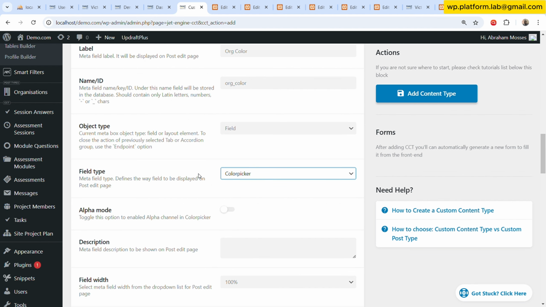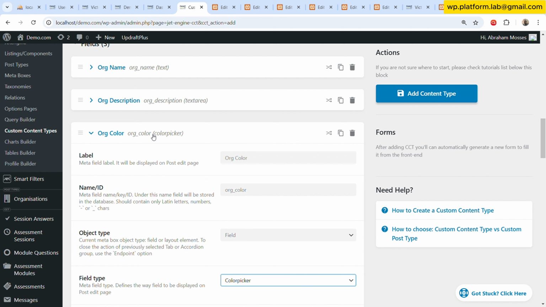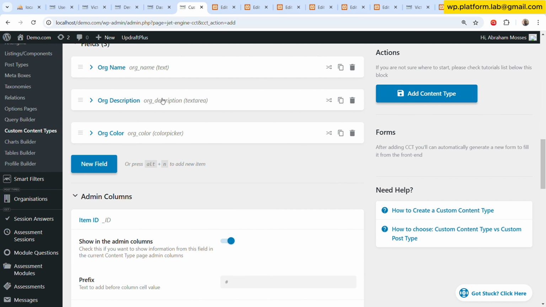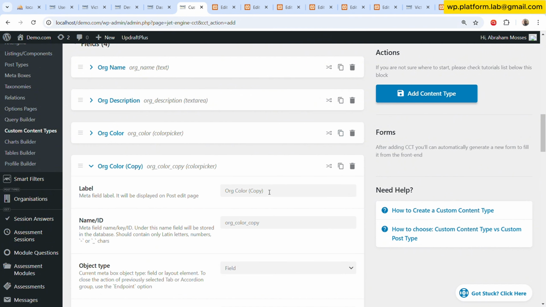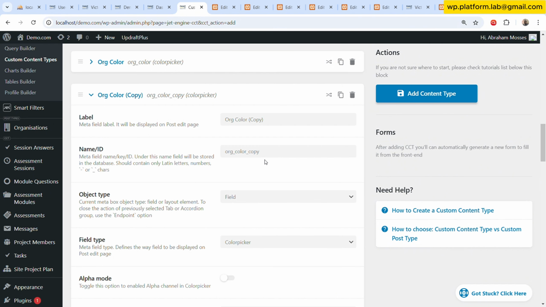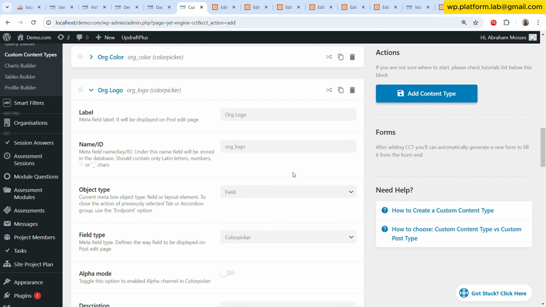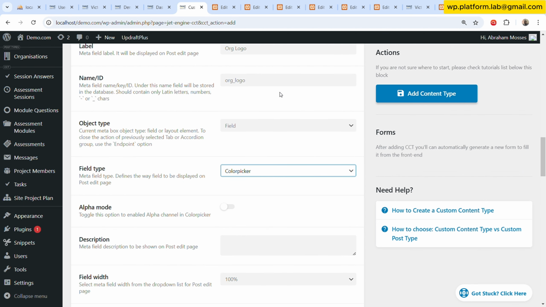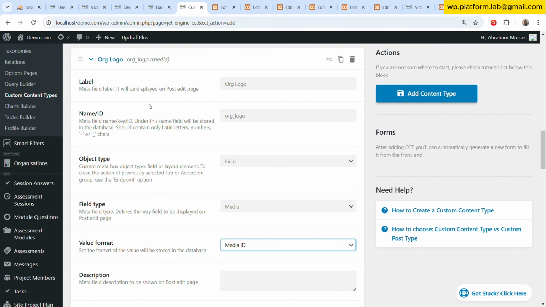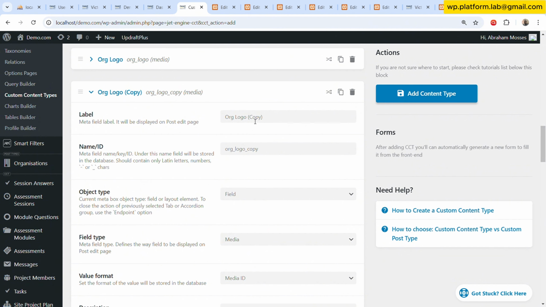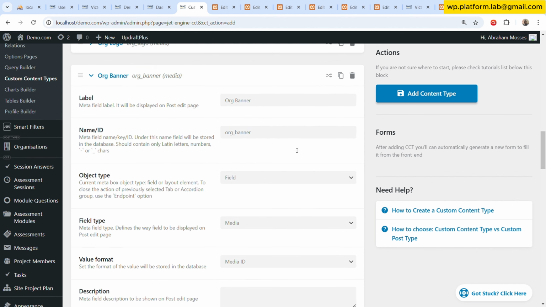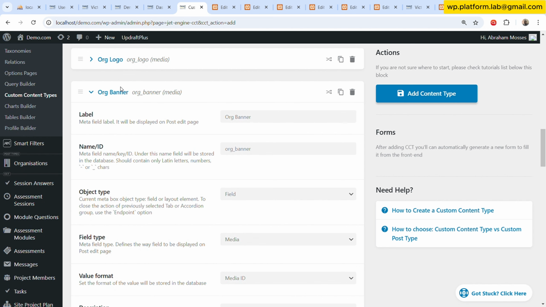And then another thing, we need organization image logo. This one will be a media, and the field format media ID, and I will have also organization cover or banner. They actually be the same media ID. Okay, just have a few like this one.